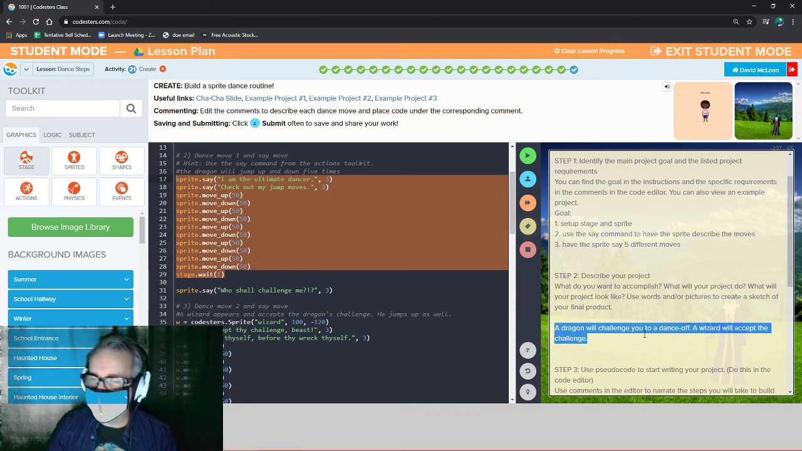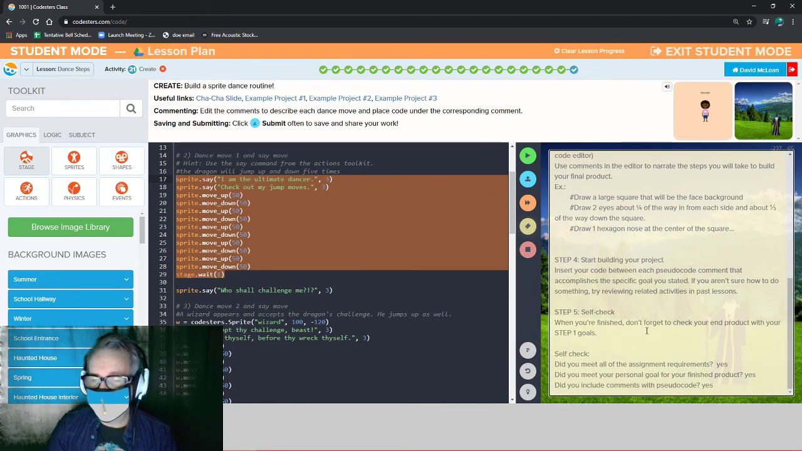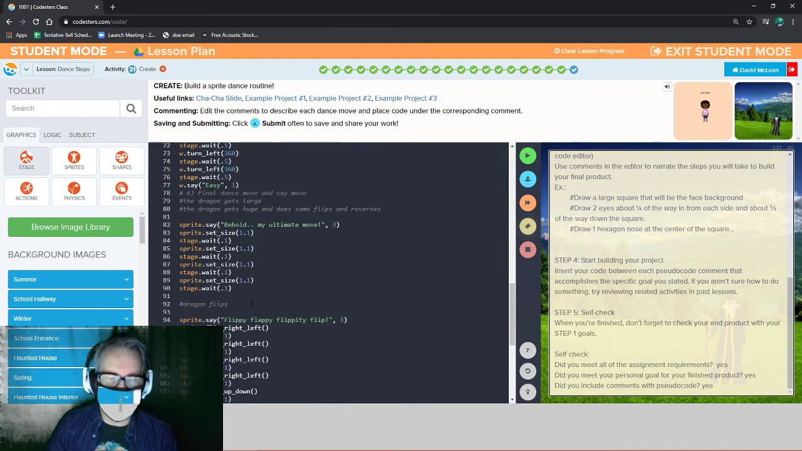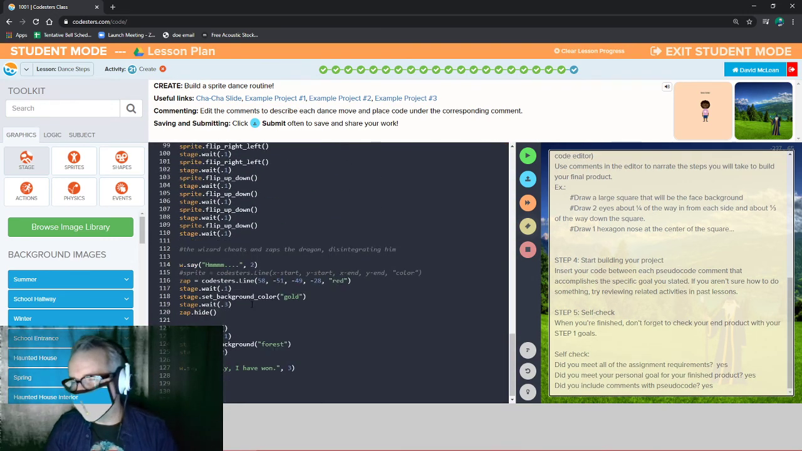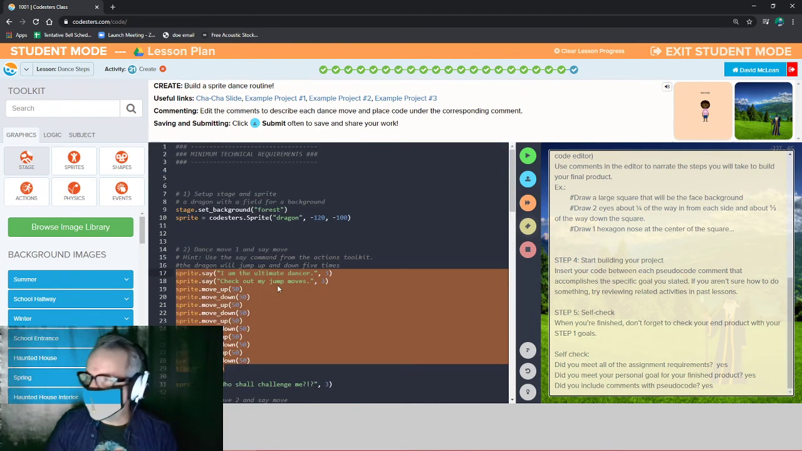Dragon will challenge you to a dance-off. Wizard will accept the challenge. Did you include comments with pseudocode? I did. You see, all through my steps over here, again, I went above and beyond what you have to do. But if you want to get that exceeds expectations, you don't have to be as complicated as my project, but you at least have to meet the minimum requirements, and then do a little bit of extra.